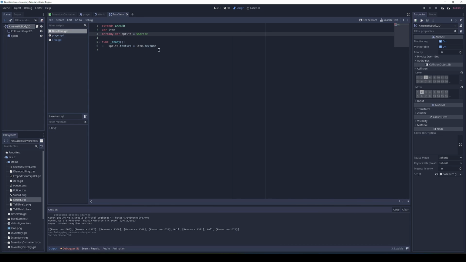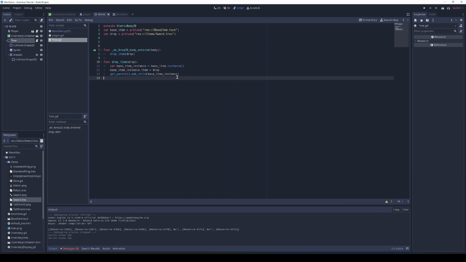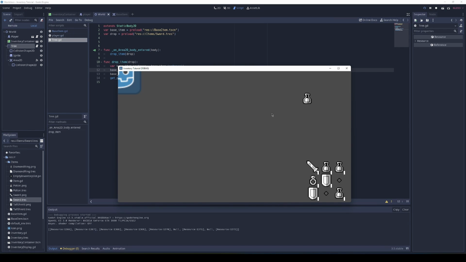Anyways, the next thing we can do is in the world, we go into our tree, and right here, before we add the child, we can set as many properties of that child as we want. So if we want to do base item and set its position, now as you can see, when we enter, the item will drop in the right position.